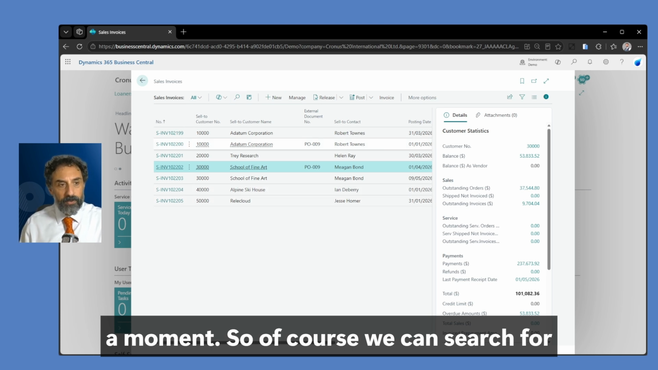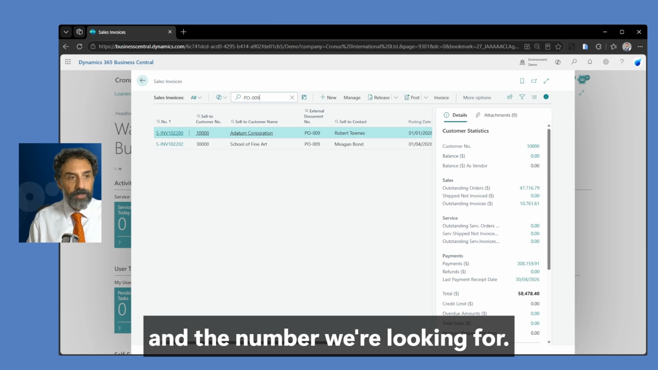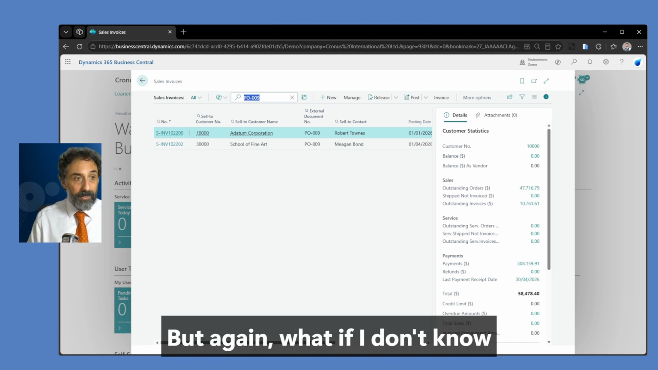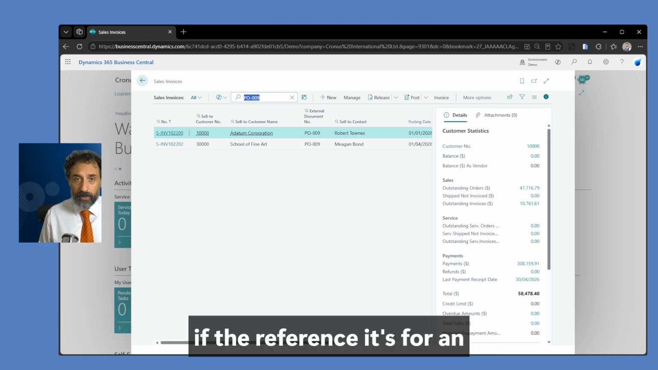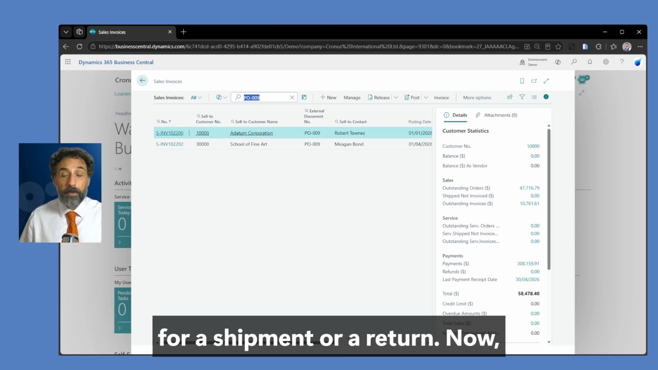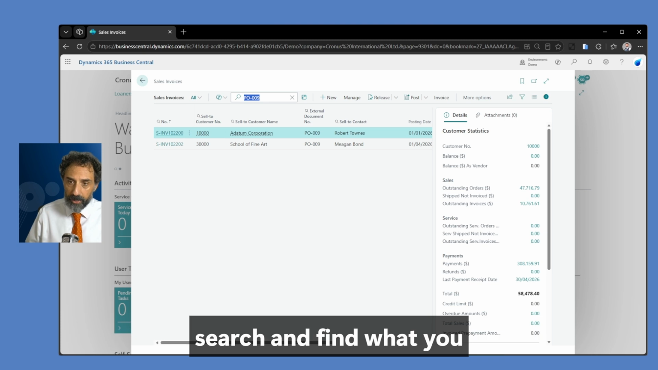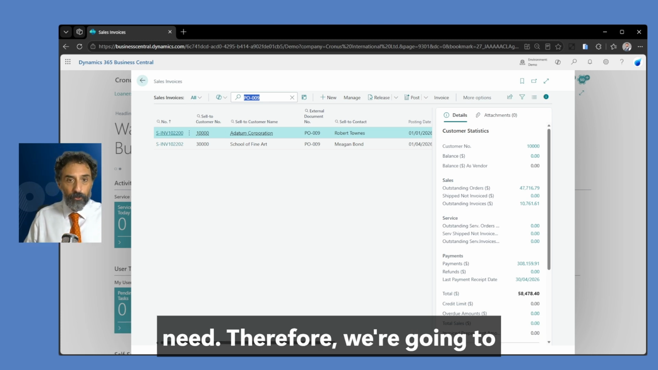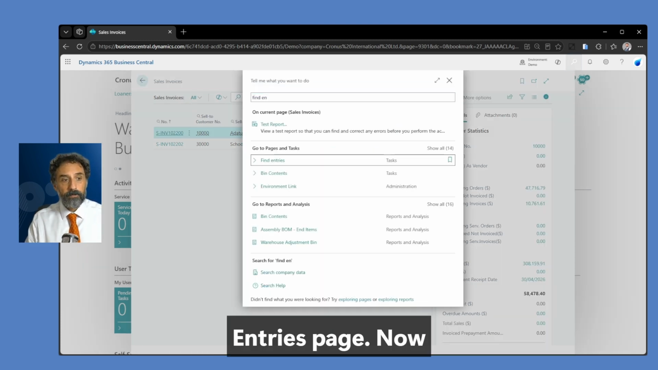So of course we can search for the PO reference here using PO and the number we're looking for. But again, what if I don't know if the reference is for an invoice that I haven't posted yet? Maybe it's for a bunch of orders, maybe it's for a shipment or a return. Now, going through all the different pages might not be the most effective way to search and find what you need. Therefore, we're going to use the newly enhanced Find Entries page.